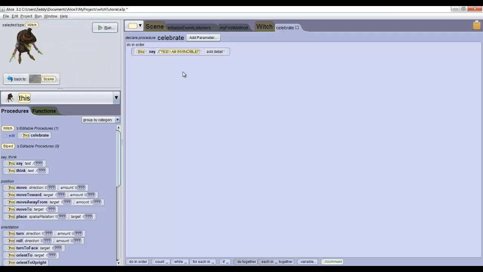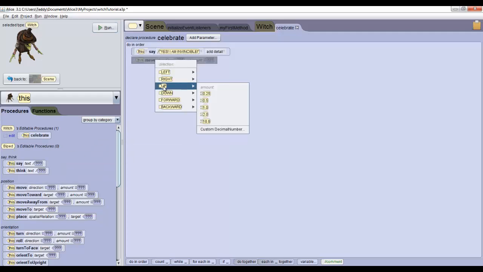Now we'll write the backflip. As you know, there are three parts to a backflip, essentially. The jump up, the flip, and the landing. To jump up, drag in the witch's move procedure. It's in the second group under position. When you drag it in, Alice will ask us for information. We're going to select up and then 1.0 to tell Alice that we want her to jump up 1 meter.